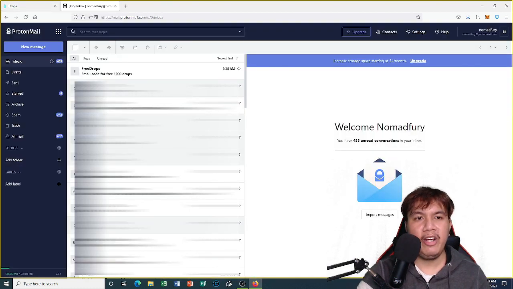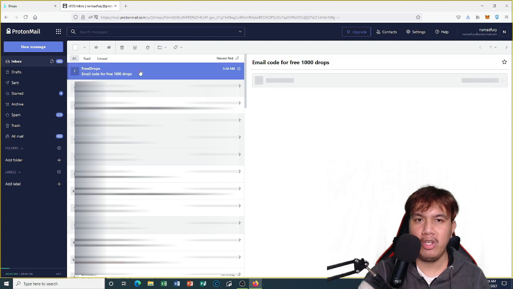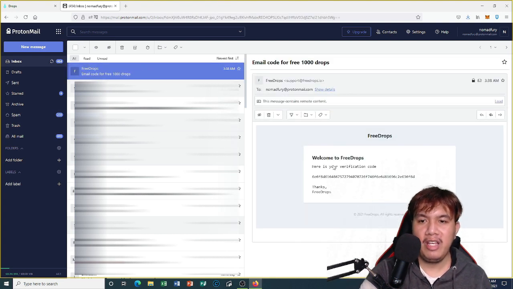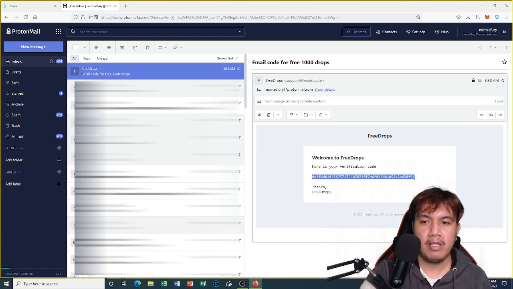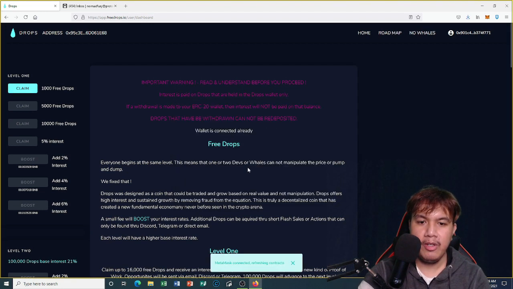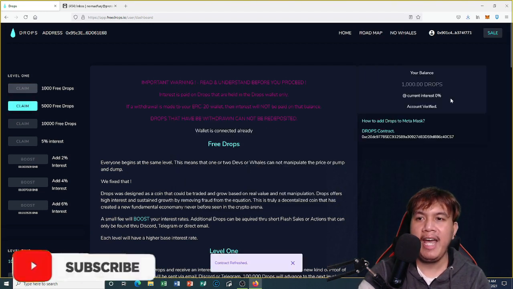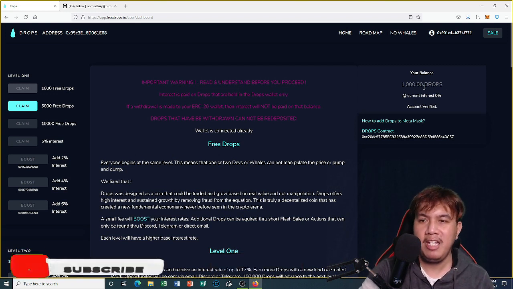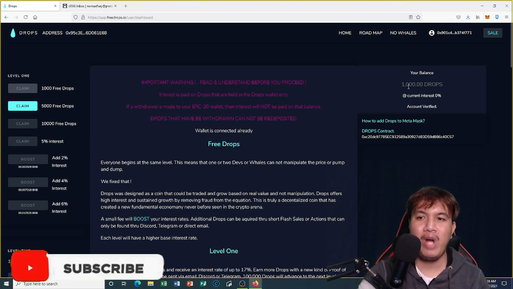Okay, so you can see right here, guys, email code for free 1,000 drops. So I have to click on this one. And then this is the verification code. So I have to copy and paste right here. Go back here and then paste the verification code and click submit. So reward claimed successfully, and my balance was updated immediately with 1,000 drops.